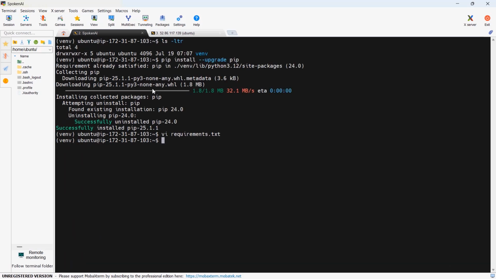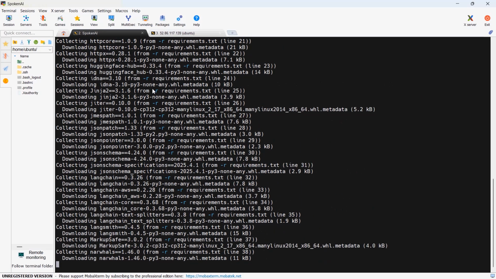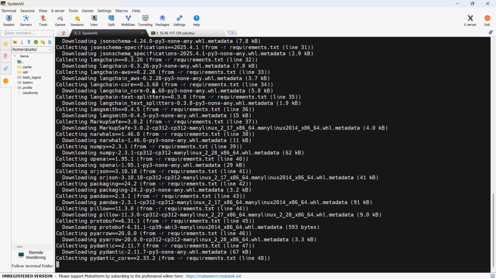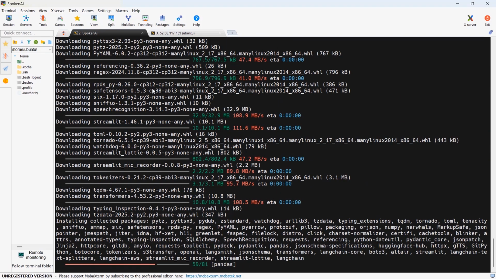And then simply you have to fire this command: pip install -r and the name of the file. I can see that it has started downloading all the Python dependencies. I can see it installing packages like pytz, pytts, excel, pydub, watchdog and different Python modules, which are basically required to execute your Python scripts.